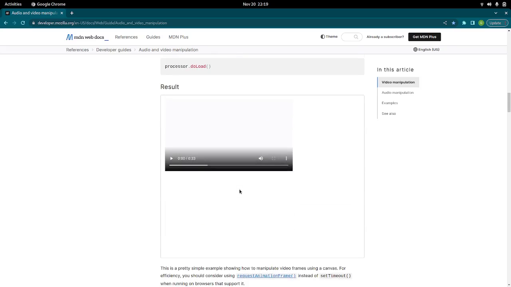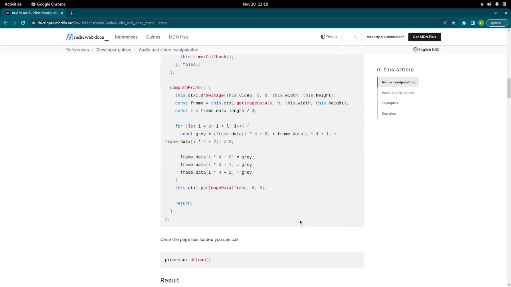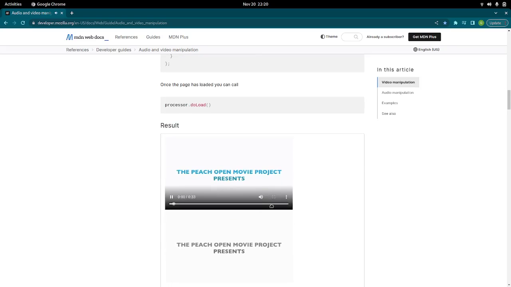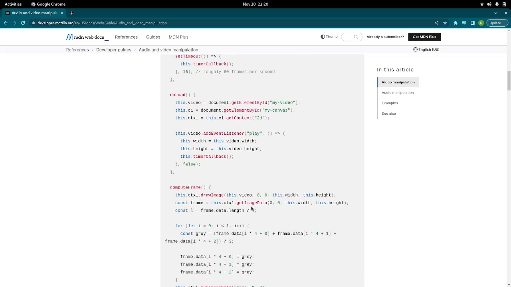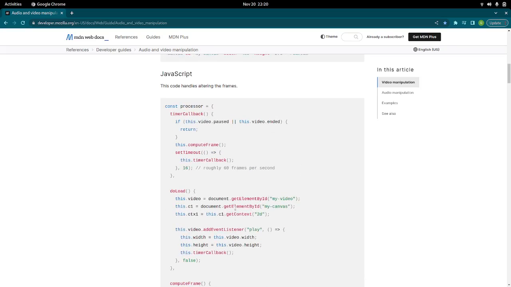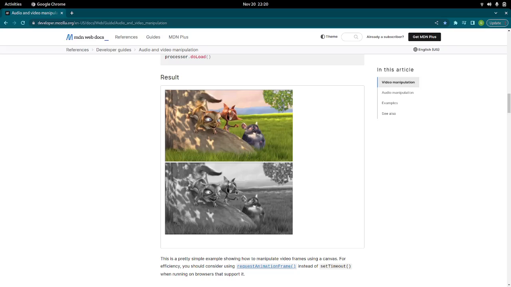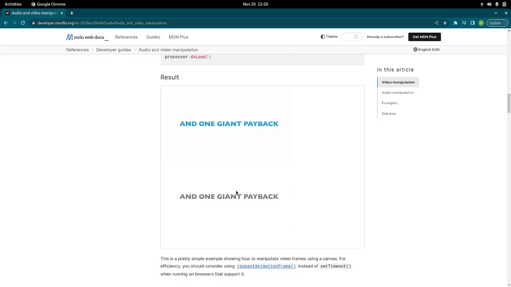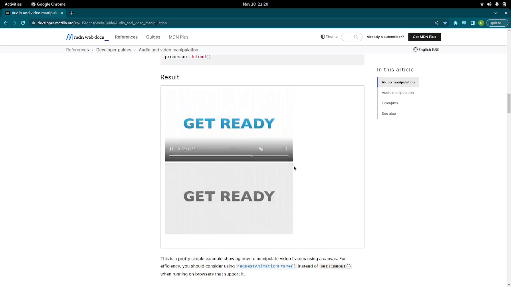So we have here just a static source, the Big Buck Bunny trailer, whatever that is, and we'll see that it has a grayscale effect being placed on the source. This is just something we can do as standard with any sort of source.